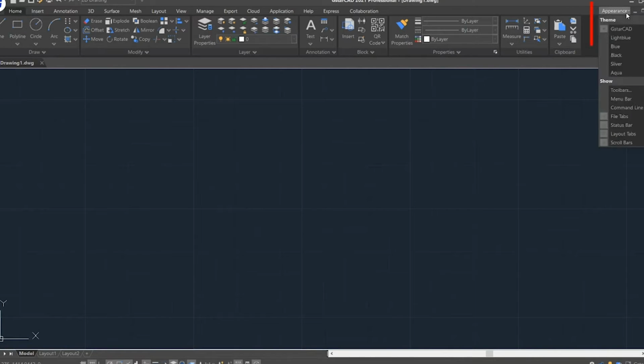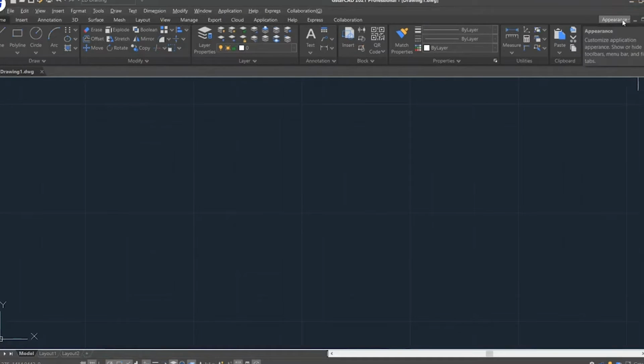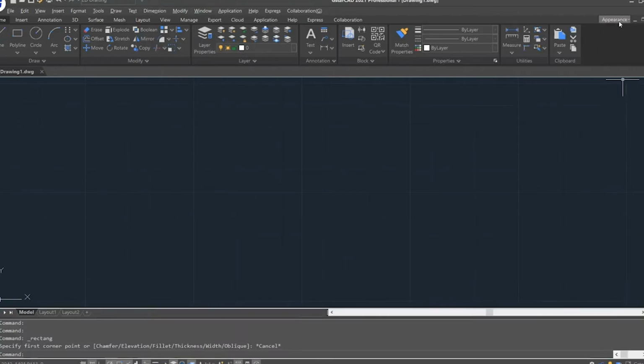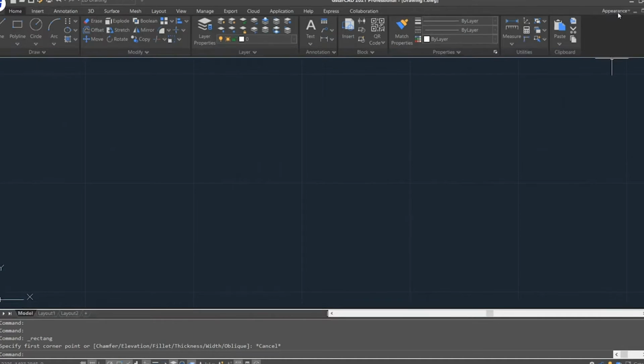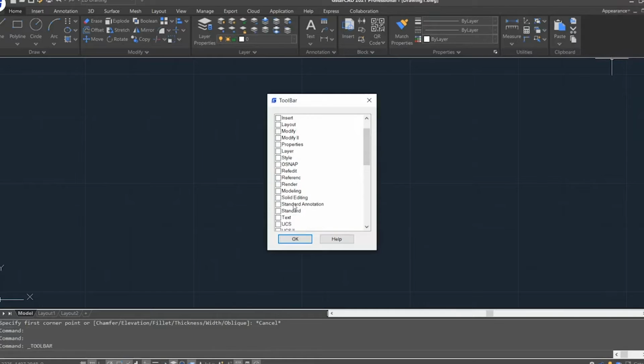Click Appearance tool in the top right corner. You can choose whether to show those bars or windows in your workspace. For example, you can open command line at the bottom of the screen, open menu bar at the top of the screen, or hide some tabs you don't use frequently. You can also open many different types of toolbars and drop them to the desired position.